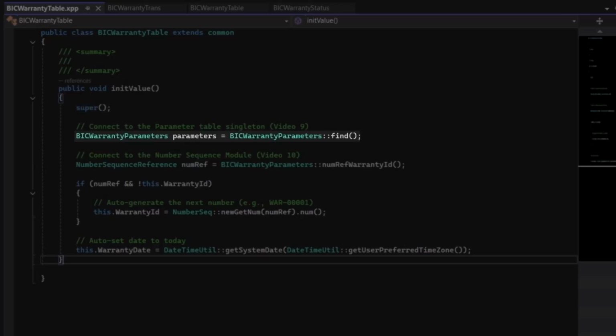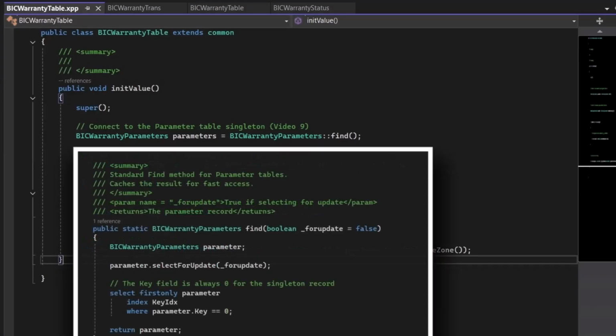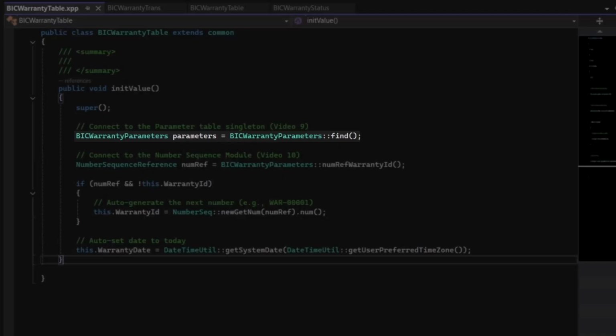Then we call the find method on the BICWarranty parameters table. You might remember this from video 9. It is a singleton table, which basically means it is designed to hold just one unique record for all our global settings. So by calling find, we are simply grabbing that one record. So we can access our number sequence configuration, right?